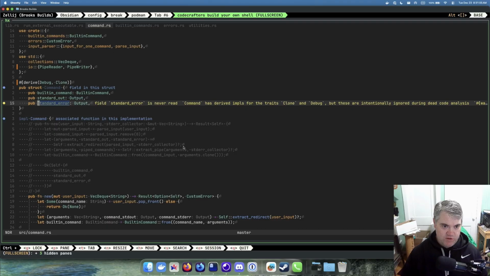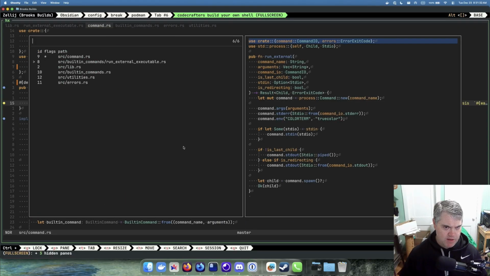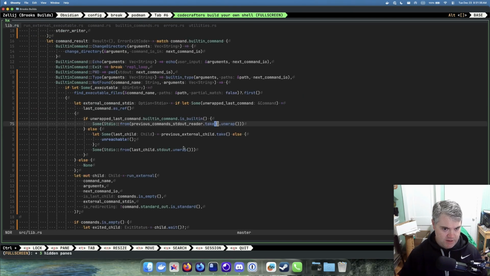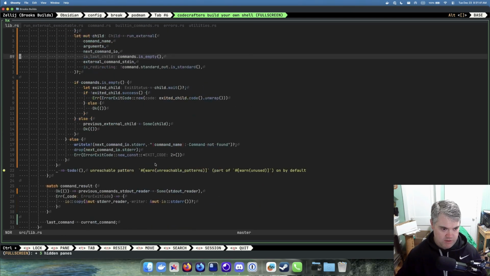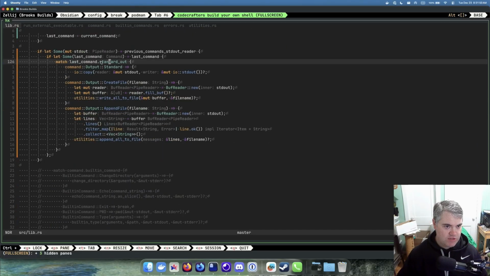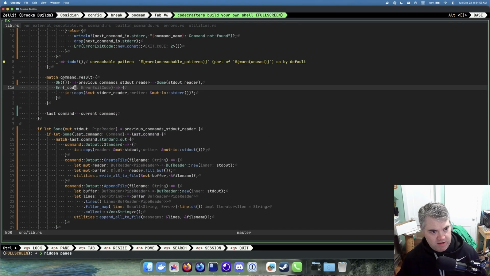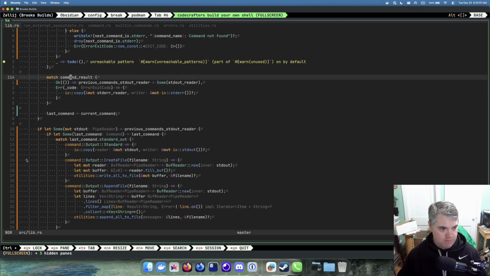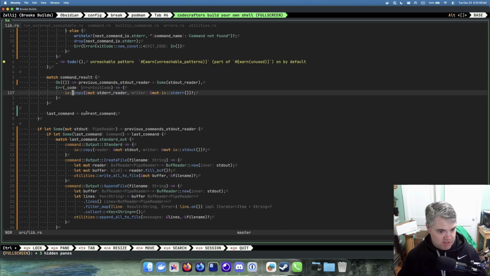Okay, field standard error is never read. That feels like a problem. If standard error is never read out, that means we're not redirecting standard error probably, which means that we need to fix that. I think that's exactly what the problem is. I think in our main library, where are you? Down here. Yeah, okay, so we're matching command standard out. Oh, right here. So we match our command result before we even get to anything like this. We match our error. And currently we're just copying, but we need to do this entire thing.